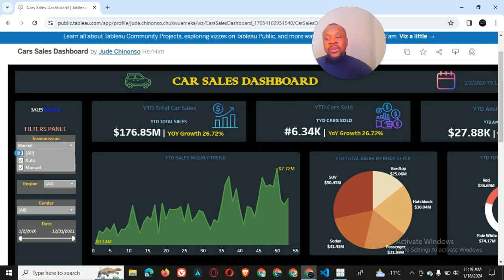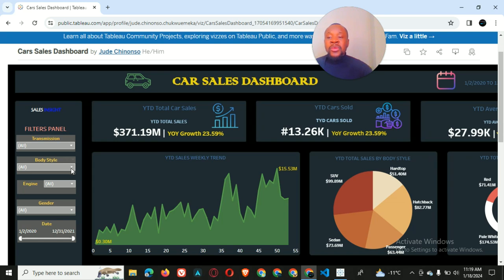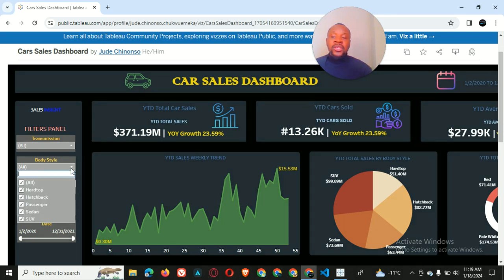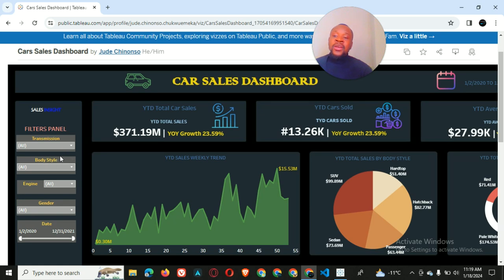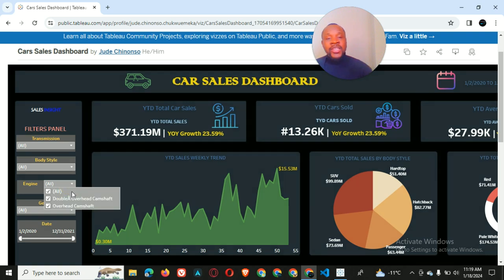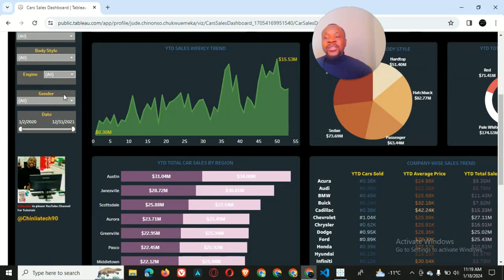We can as well select all here and then use these filters, engine and body style, to know the type of vehicles that are sold. Is it SUVs or sedans? That's the function of this body style filter. And this engine filter that we've created here is to know the type of engines that we sold more than others. Here we have the double overhead camshaft and then overhead camshaft. The one you want to know, you can just select it, and then you can select the gender.